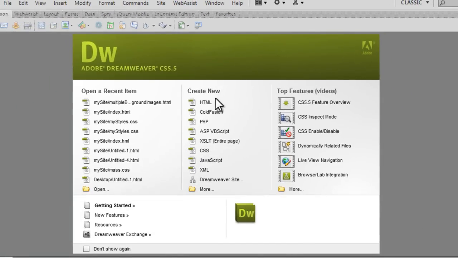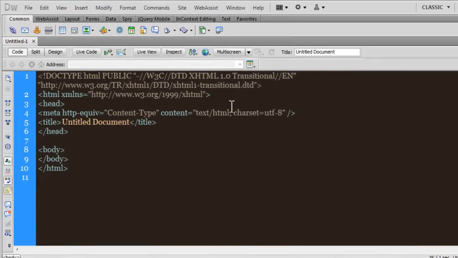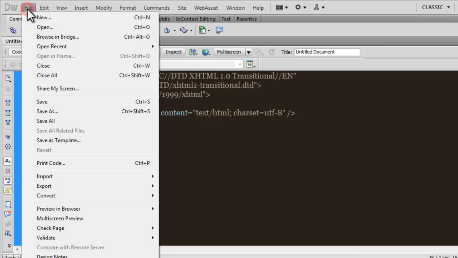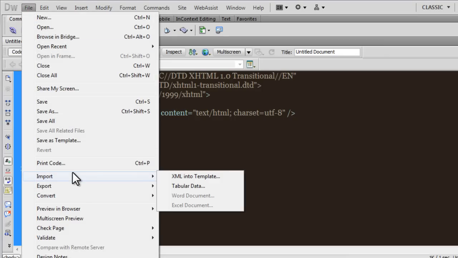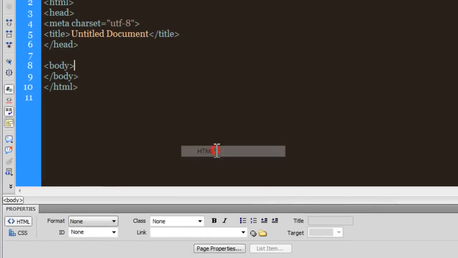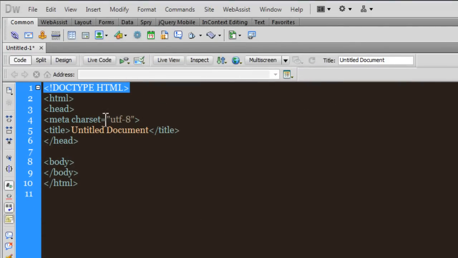I'm going to hit the create new HTML button guys. Alright, and the doc type is XHTML 1 transitional. Let me change it to a simple one, the one that I love. Let me convert this to HTML5 doc type. Let me also give it a title. Let me call it multiple background images.